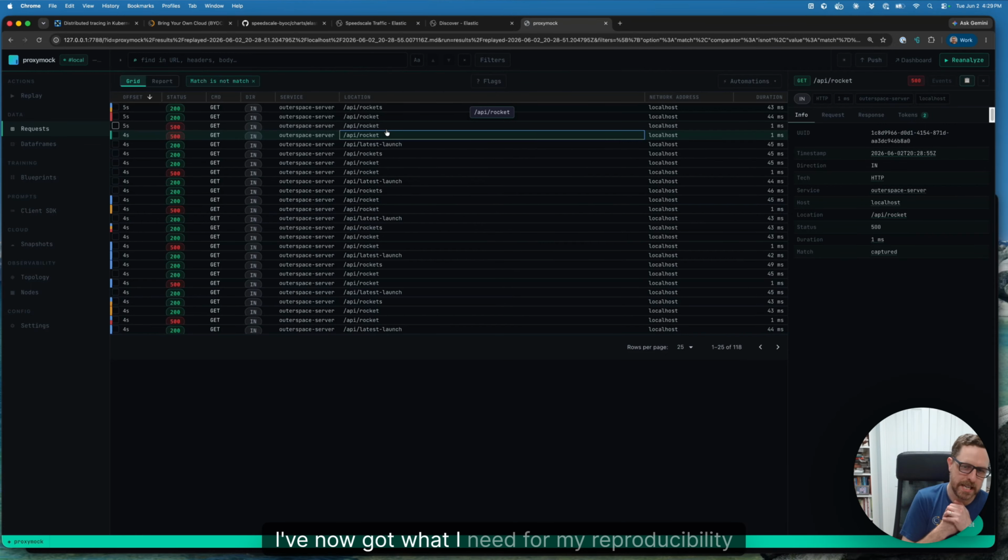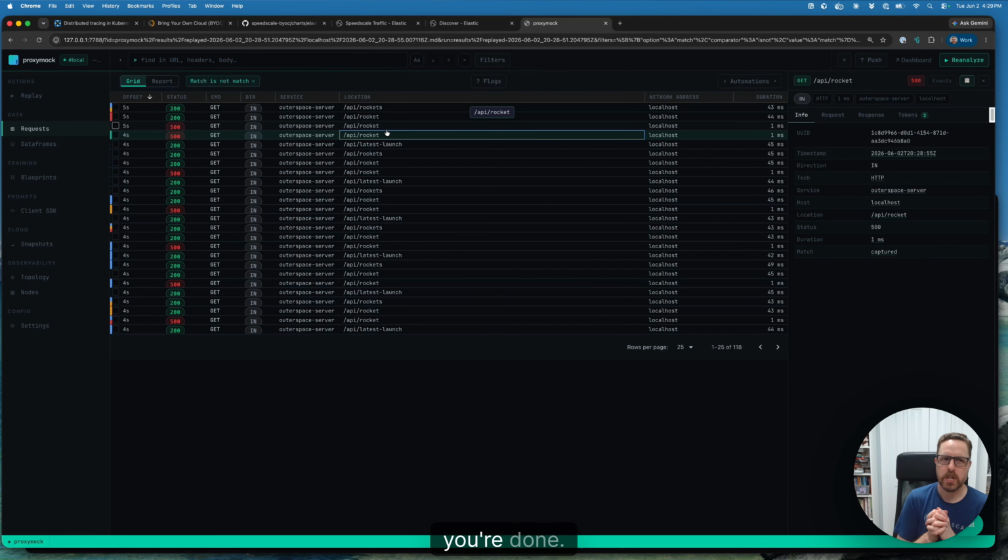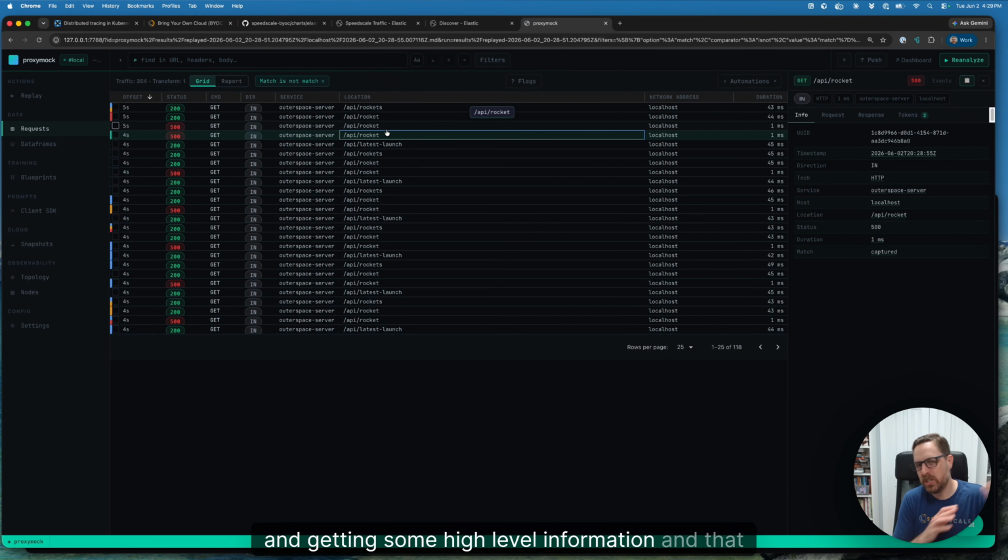I've now got what I need for reproducibility, and I can hand this off to an AI coding agent and say, this is the problem, here's how you reproduce it, fix the bug, and then show me that it's fixed when you're done. This is the big thing you're always looking for. I love observability and getting high-level information about what's being called, but I need to drill down to the details. But I've also got to keep the data in my own environment.